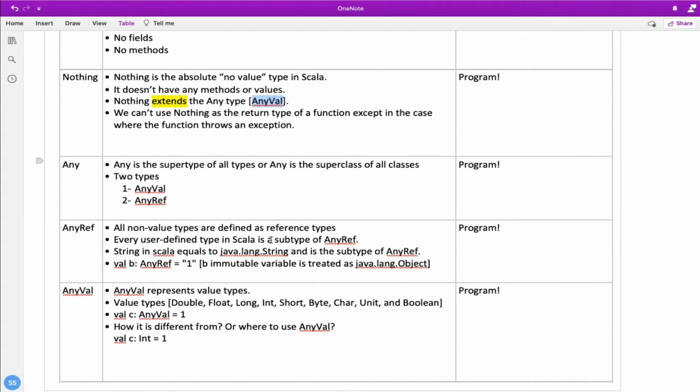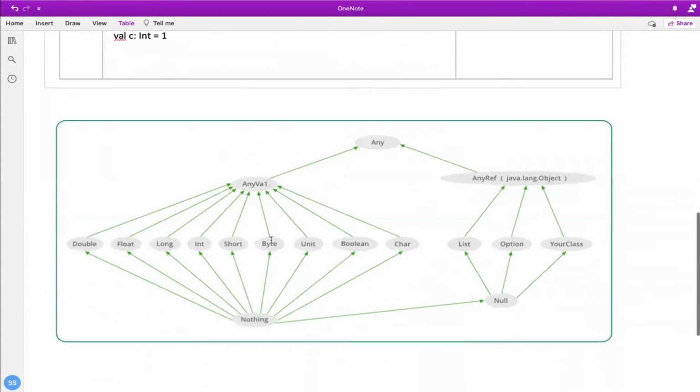So what would be the return type of that exception? It would be nothing. Nothing, as you can see in the hierarchy, can extend all sorts of values. Nothing is a data type which can extend all sorts of data types, the nine data types, as you can see: double, float, long, int, short. So it means it can return anything.